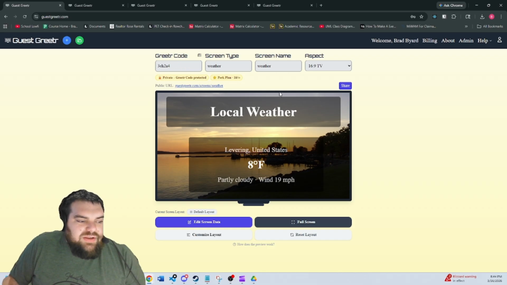So what you do on GuestGreetr in the web is you log in and then you create the screens, and those screens are given a public URL, like a public web page where you can go to that page. You can choose whether that page is public to the world or hidden from the world by your 6-digit greeter code. Then on the Roku, to load the screen, you enter this 6-digit code. So the greeter code is kind of an authentication to load the screen if you want it to be. So this is a weather screen.